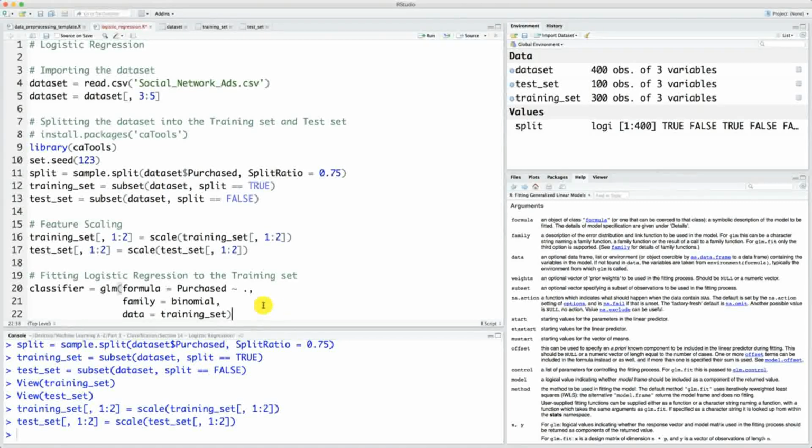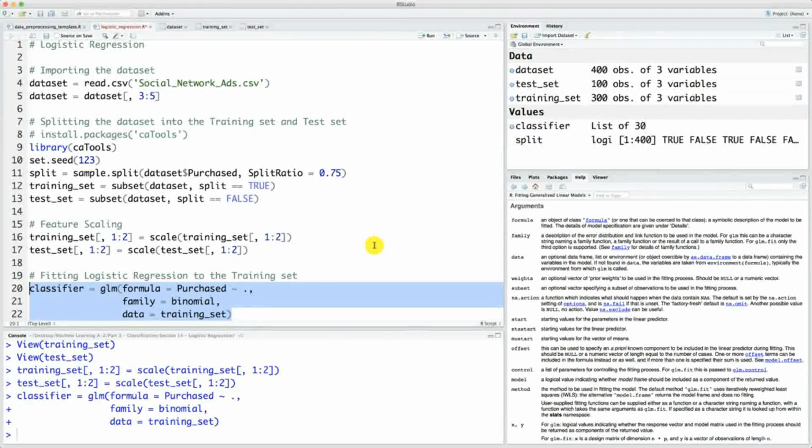Okay. And that's it. By only using this GLM function and specifying the formula, the family, and the fact that we're building the model on the training set, that builds our logistic regression classifier. So now let's select this. Command or Control plus Enter to execute. And here we go. The classifier is built.